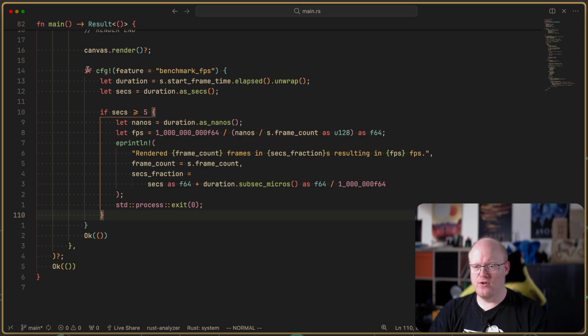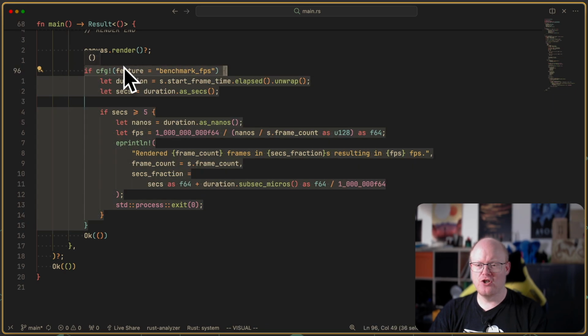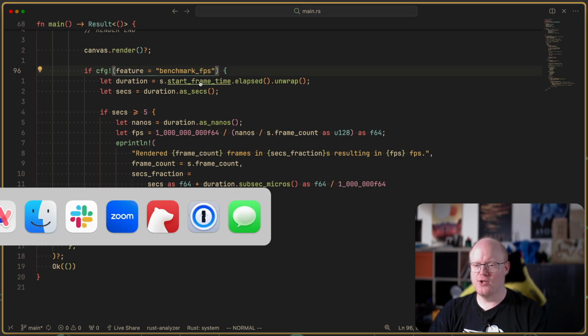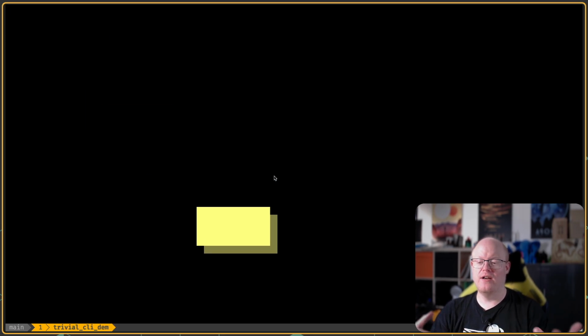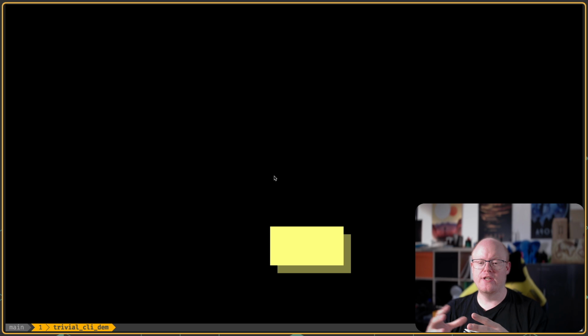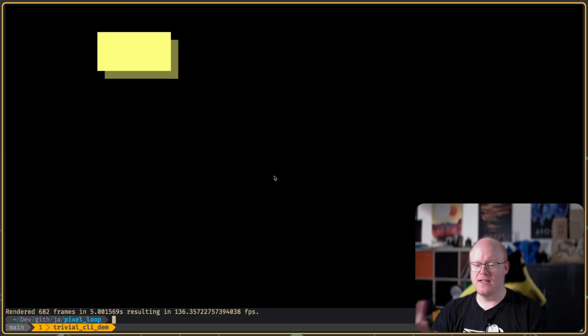I've used the feature and cfg macro for this, so that I should be able to say features, and then put, how did I call it? benchmark-fps here, and press enter. When I run this now, it should only run for 5 seconds and then display stats. And as you can see, we are getting exactly that information here. We rendered 682 frames in 5 seconds, which means we have about 136 frames per second.